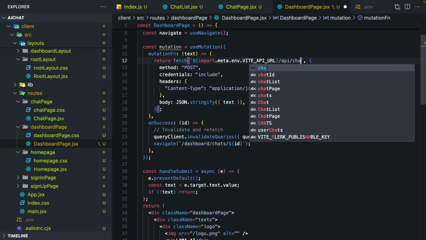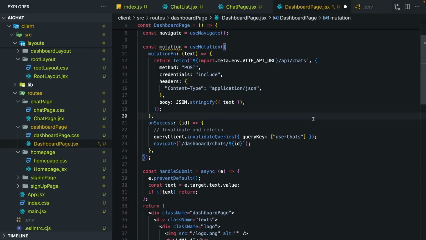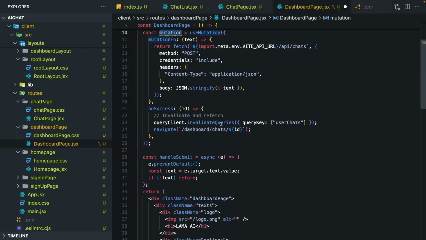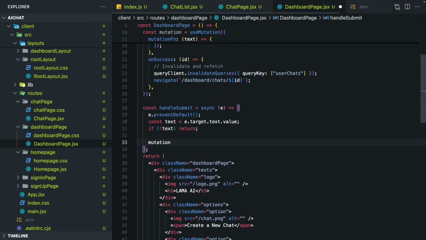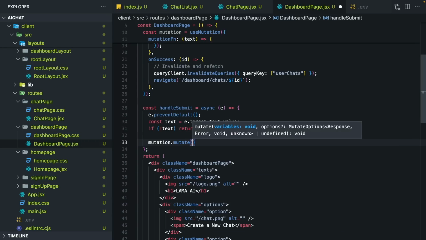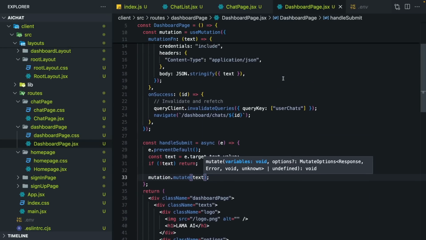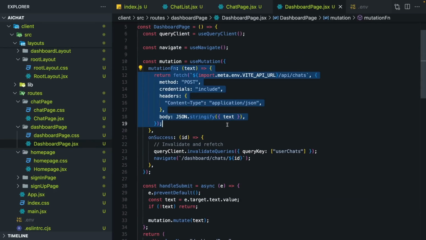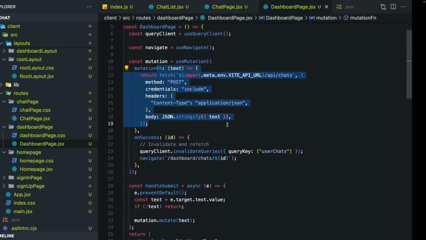API and chats. And right now I can call it here. Mutation, mutate, and we are going to pass here our text. And we will use it here. Okay, let's see again.